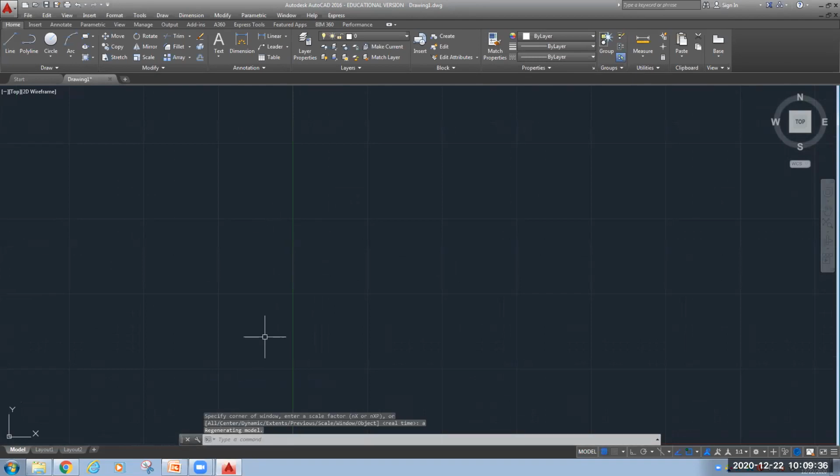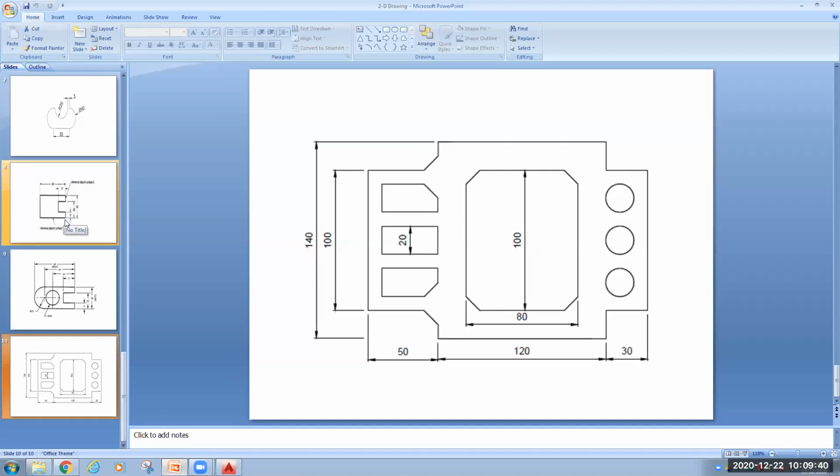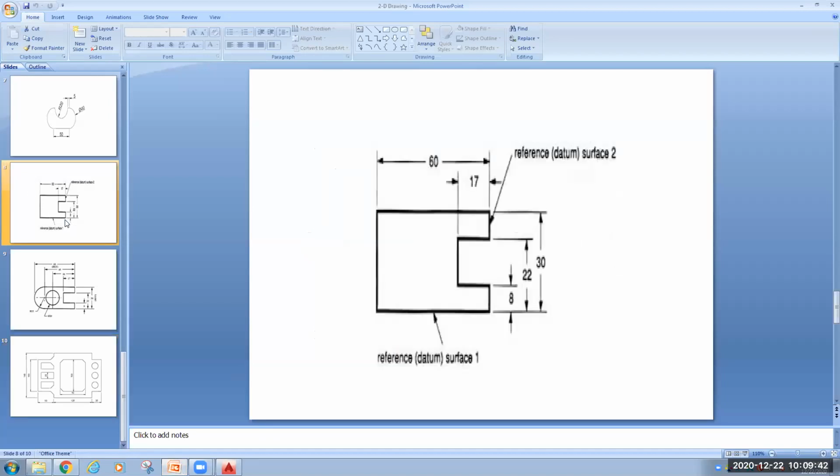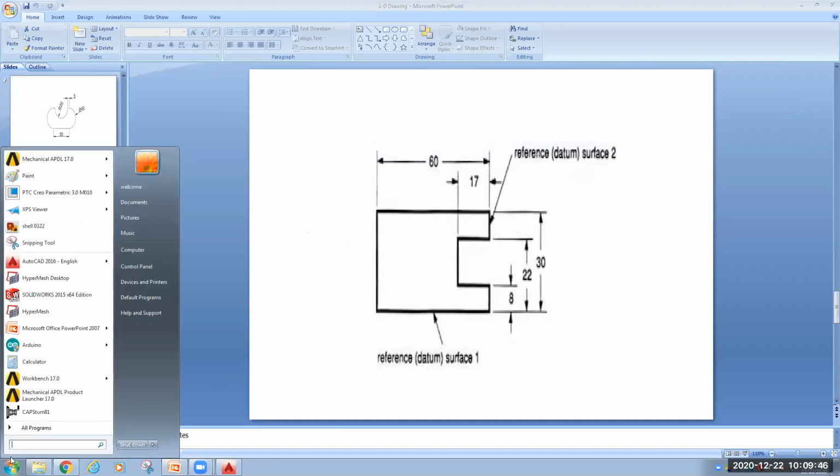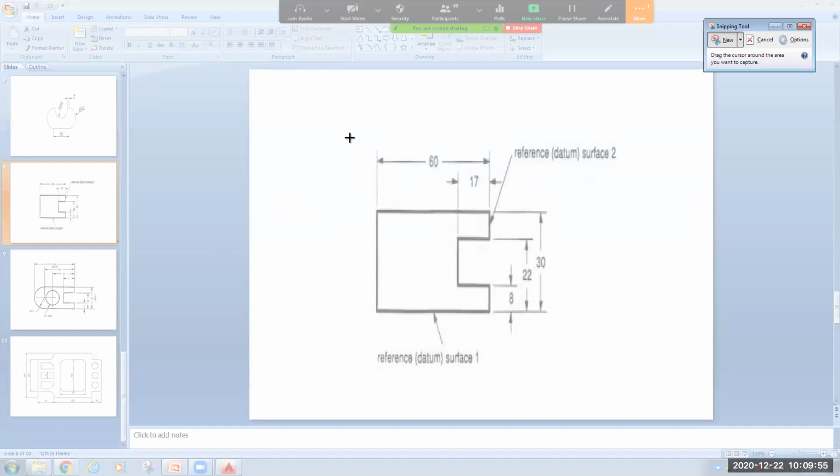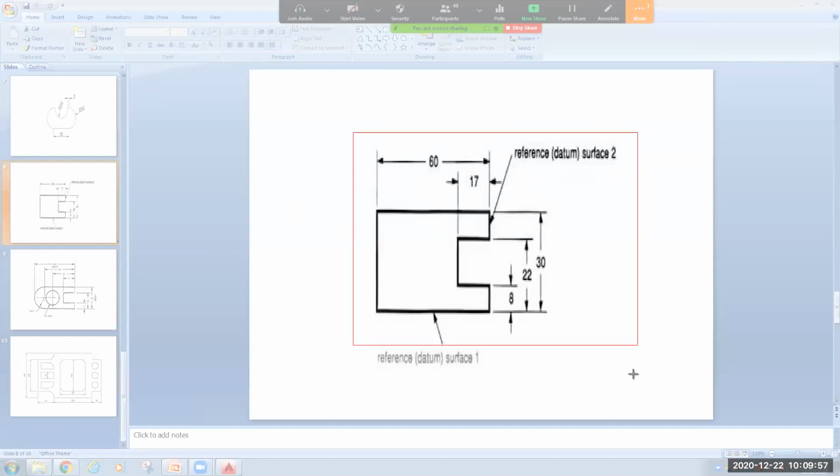Now I will bring the figure that I have to draw. For that, I will switch to my PowerPoint presentation. I will select this figure using the Snipping Tool, which is available in Microsoft Windows by default. You click on this, you select the image.